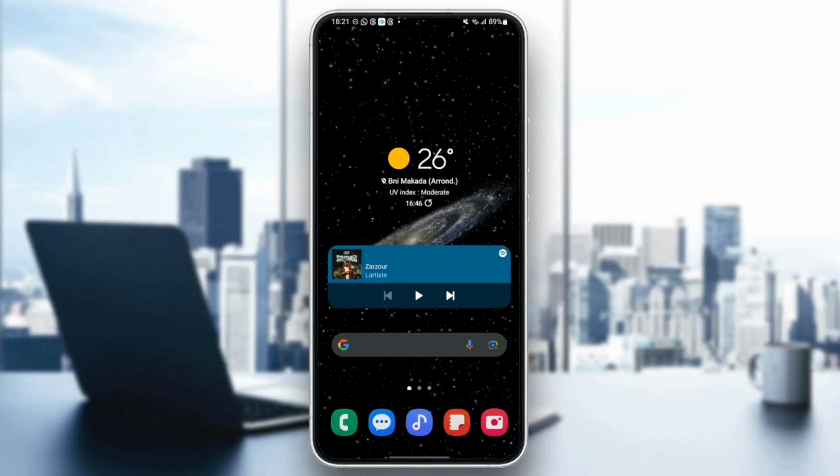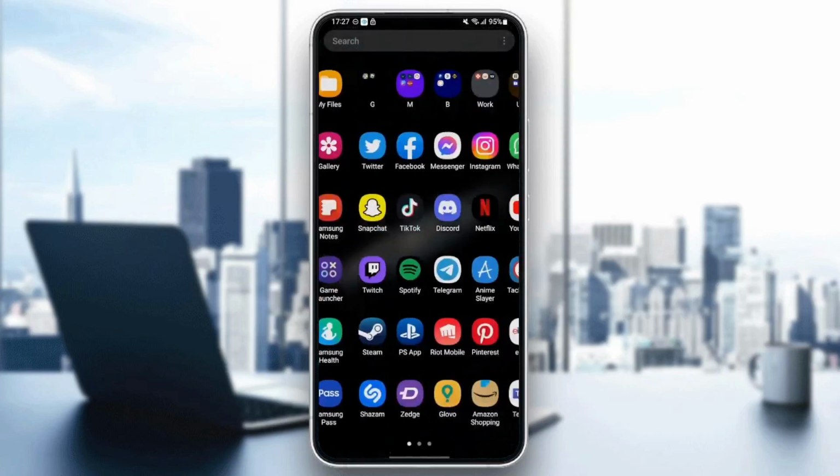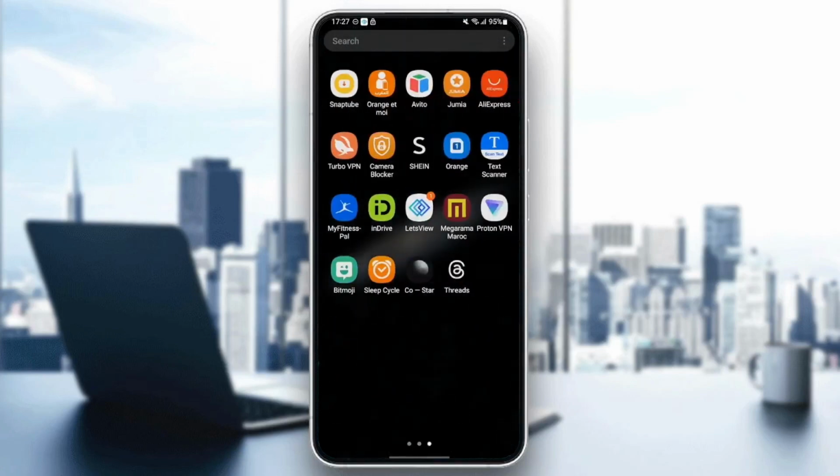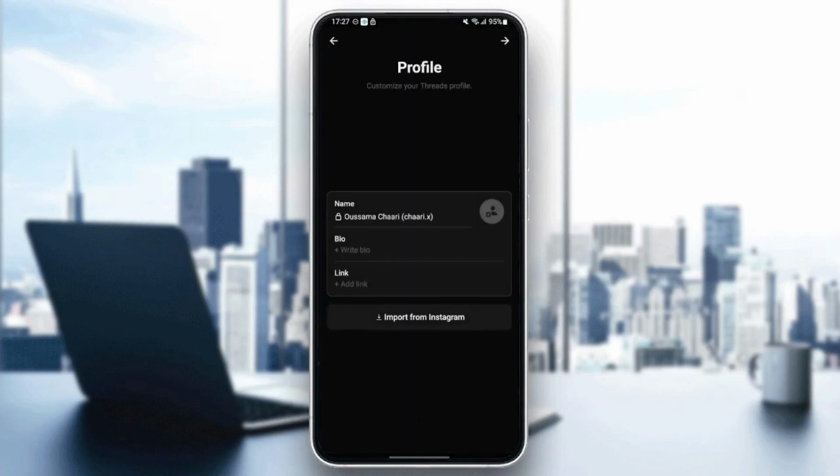In this video, I'm gonna show you guys how to edit your posts on Threads. So the first thing that you need to do, guys, is go and search for Threads on your phone. Once you find the application, just click and then wait for the application to load.